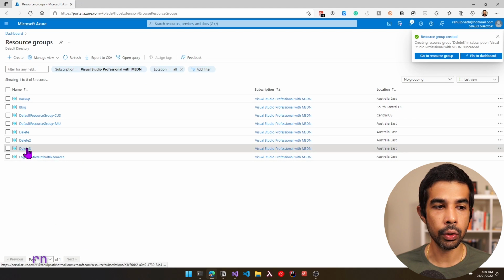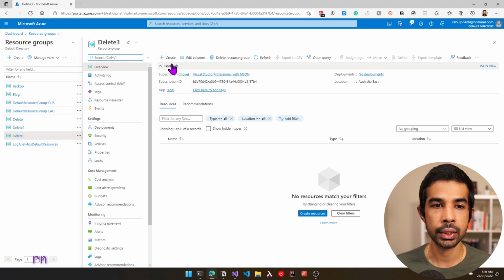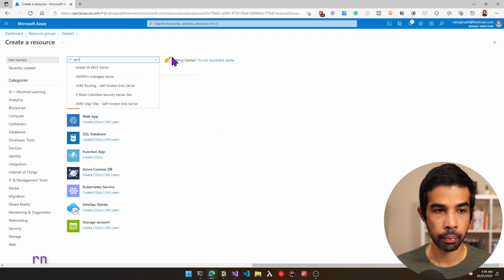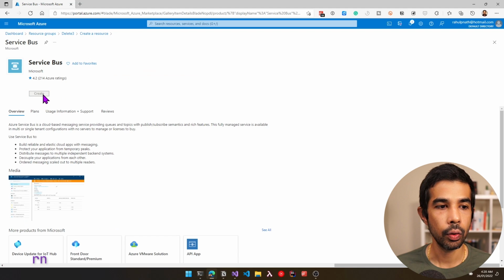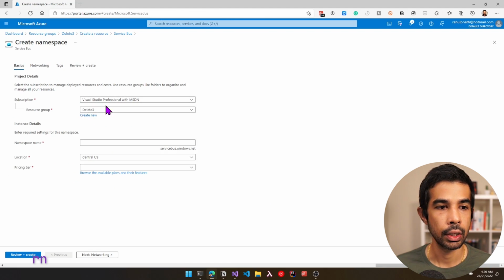Now this creates the new resource group. So let's navigate into that and create a new Service Bus namespace. So let's click create and search for service bus. Let's click create, which prompts us to create a new namespace in Service Bus. So it's already under delete 3. So let's specify the namespace name. So let's call this YouTube-demo, which needs to be unique. So that doesn't exist and we can create a new one.